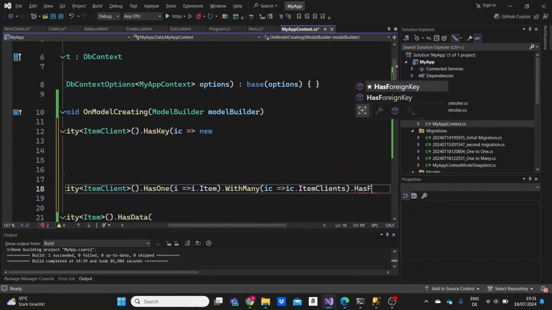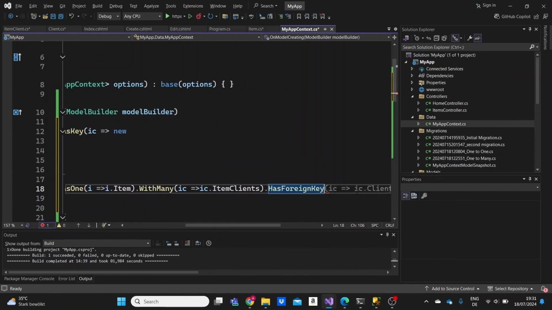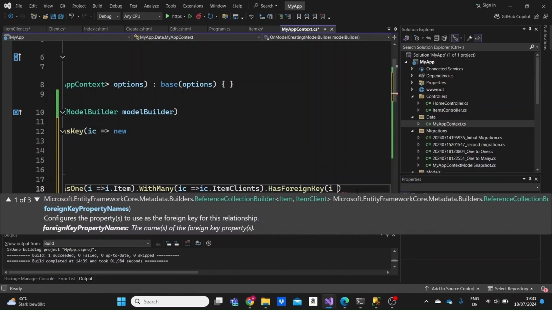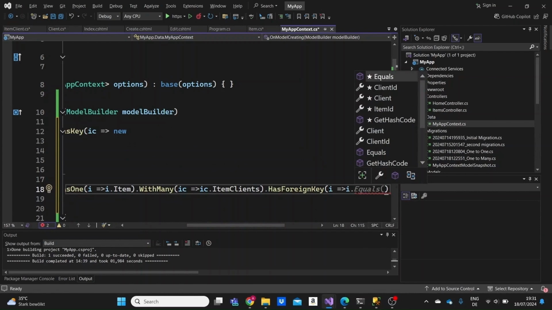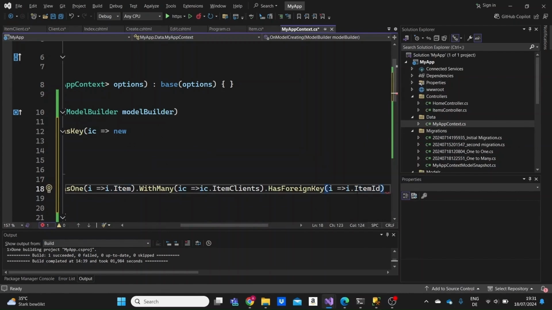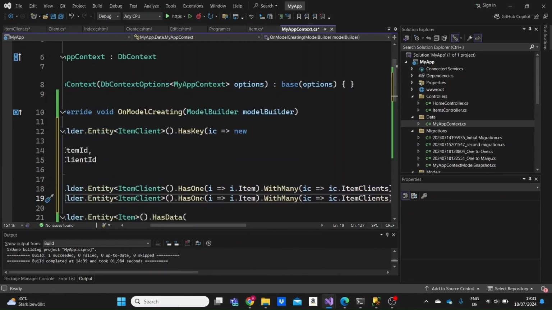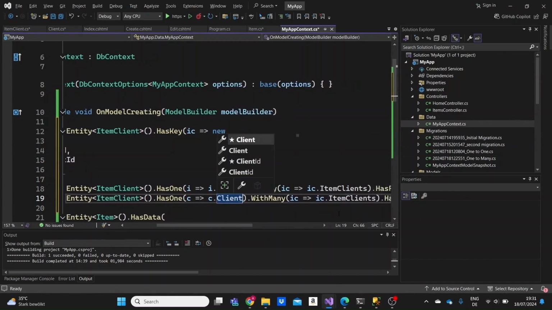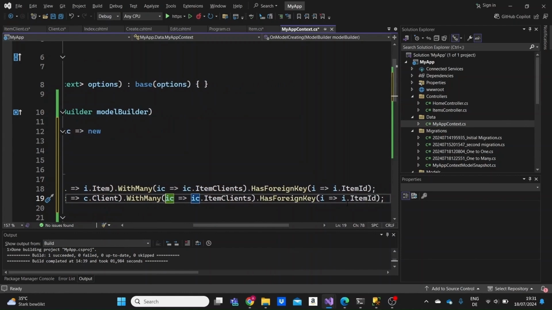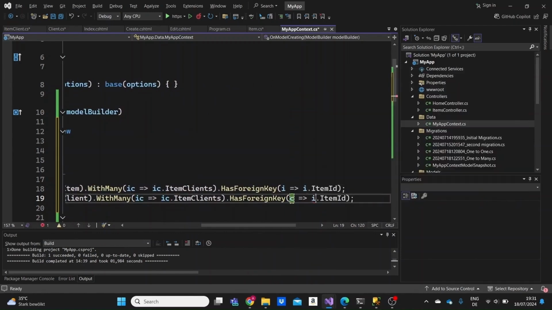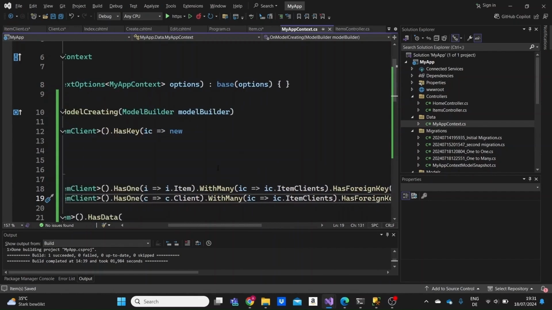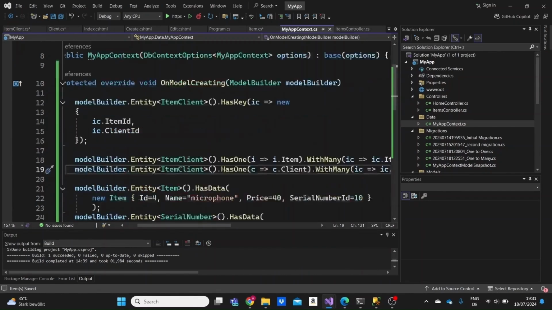And we specify the foreign key again, which will be the item ID. I'm just going to copy this line and do the same thing for the second relationship between the item client and the client model. So we just need to change the relationship so it's connected to a client model, which is connected with multiple item clients, and the foreign key here will be the client ID. And that was it for our configurations in our DB context about the relationship between our three models.